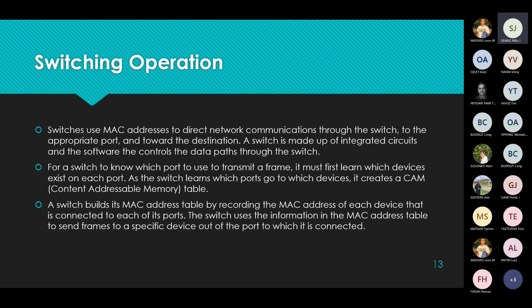A switch is made up of integrated circuits and the software that controls the data path through the switch. For a switch to know which port to use to transmit a frame, it must first learn which devices exist on each port. As the switch learns which ports go to which devices, it creates a CAM, or Content Addressable Memory table. A switch builds its MAC address table by recording the MAC address of each device that is connected to each of its ports. The switch uses the information in the MAC address table to send frames to a specific device out of the port to which it is connected.